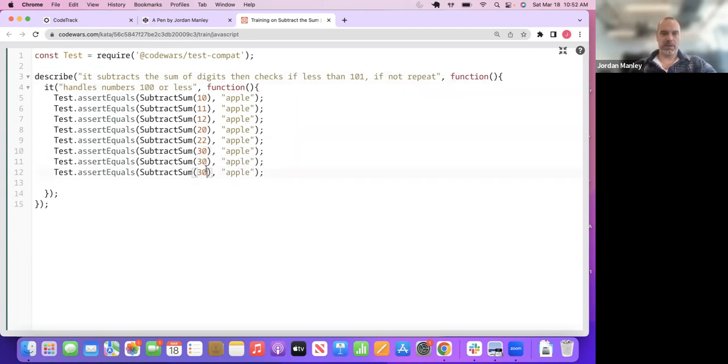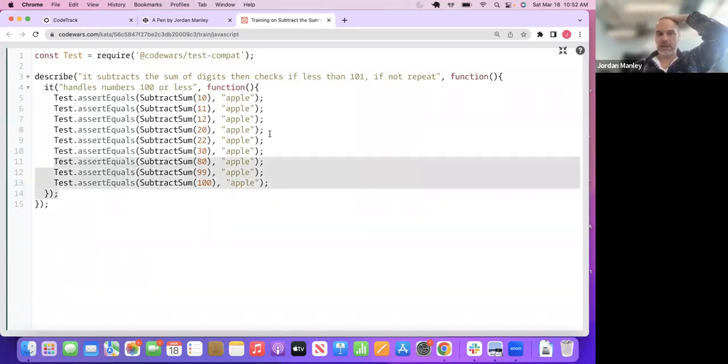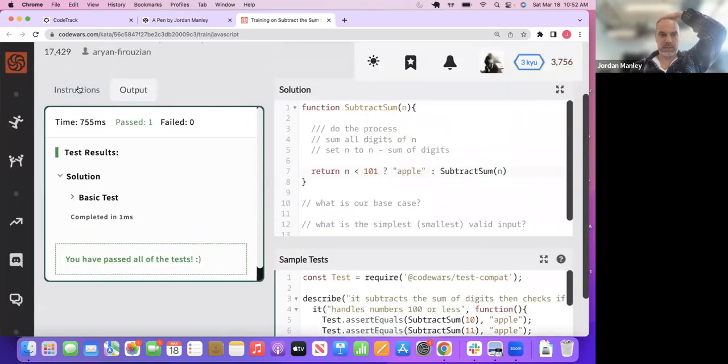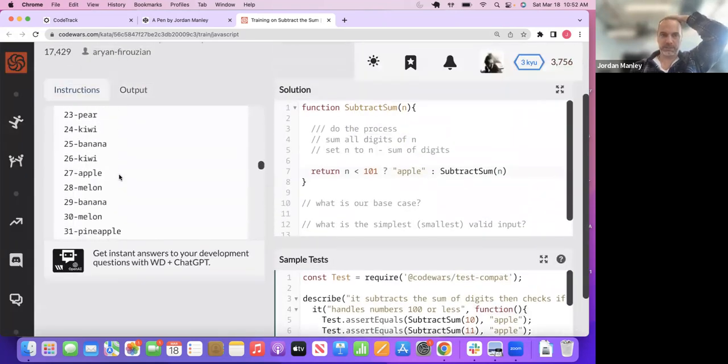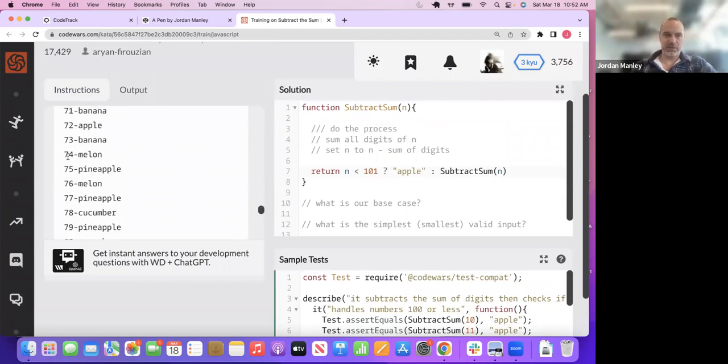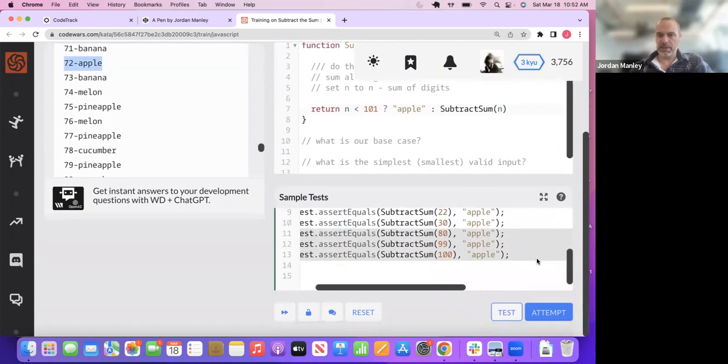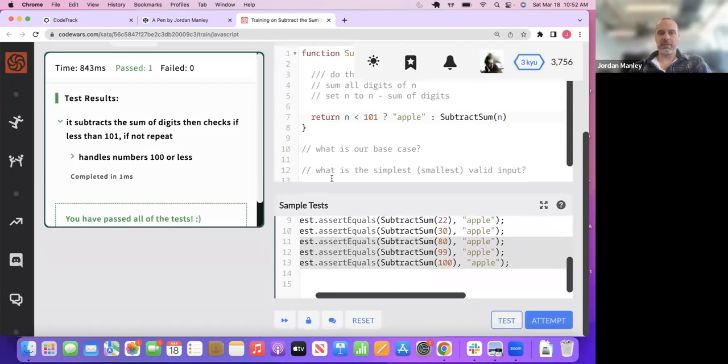Like 100, 99, and 80. I'm just choosing a few numbers at the high end. I'm not going to put every single number here from 1 to 100. Now 80, we didn't check it specifically, since we're writing a test for it. Let's check that one specifically. 80 is 8 plus 0 is 8. 80 minus 8 is 72, and 72, shocker, is apple. Okay, cool. Run our test one more time. We just wrote some new ones. We see all green, very good.